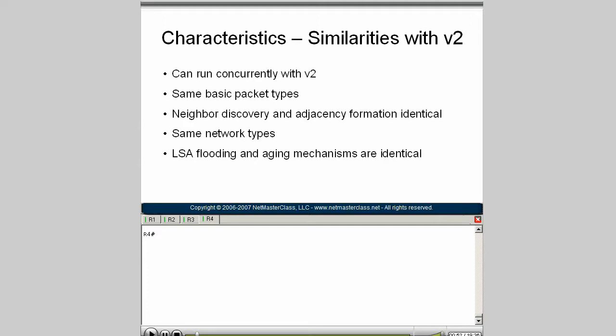If you've mastered OSPF version 2, and I'm sure you have with our video on demand products for that, you're definitely going to feel right at ease with version 3. Notice that this version 3 can run concurrently right alongside the version 2 product. So that's great. The two are going to use separate shortest path first calculations, so there's not going to be any problem with running them side by side.